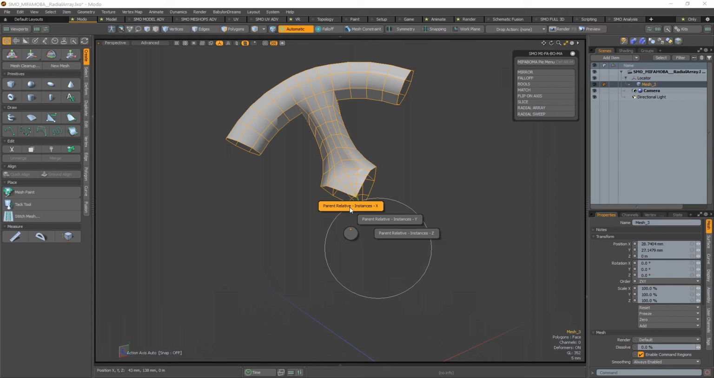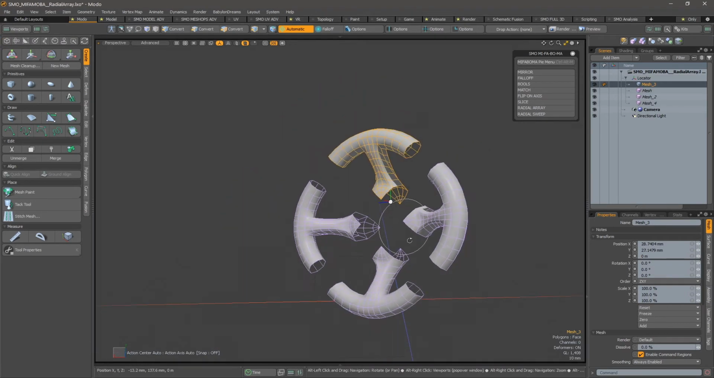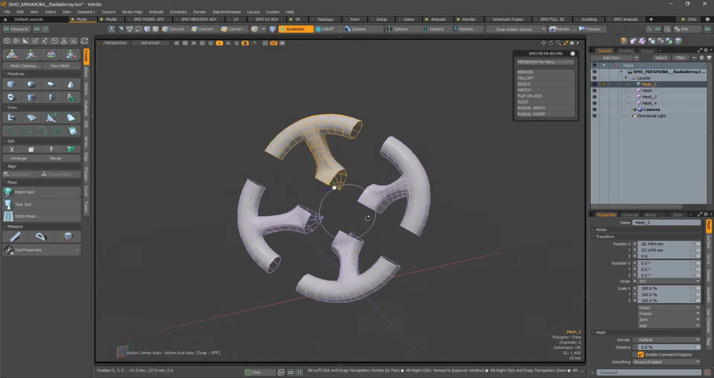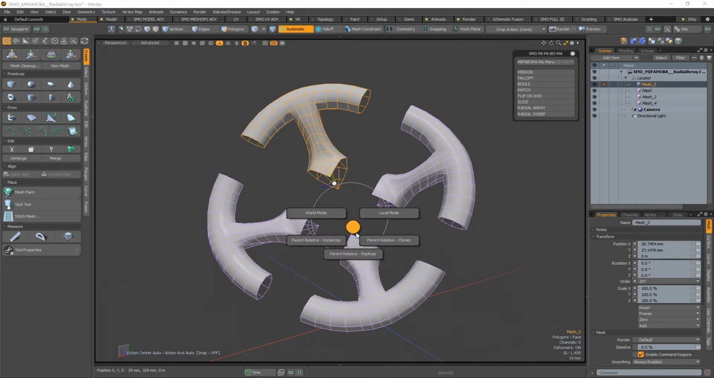So relative to parent on the X 4 times, and now we have this shape already set up. It's really simple this way. So those are selectable from those menus. Over here we have the local and the parent relative with clone mode, if you prefer, replicas or instances. You have also a world mode.